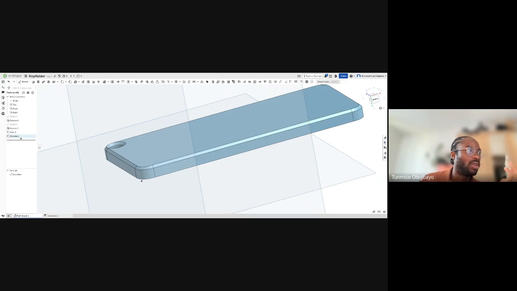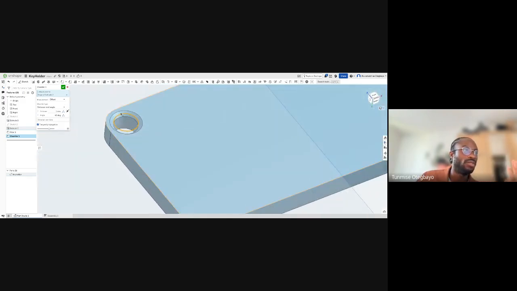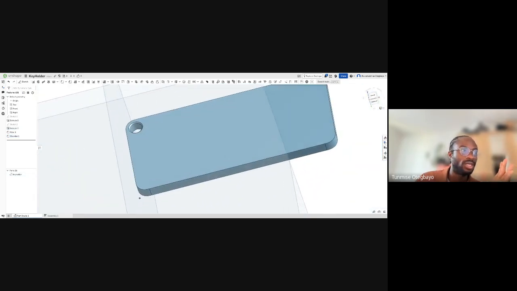It's also good in that it can recognize edges along a path. I don't know if you can see these lines. So you might not have to select all of it. It can just recognize it and do it automatically for you. But just to make this a bit more aesthetically pleasing, I'm going to put a fillet around the keyhole. And no, that's too long. That's too big.